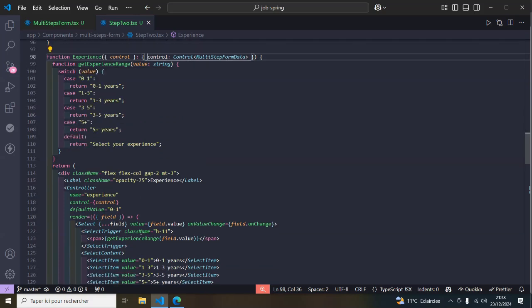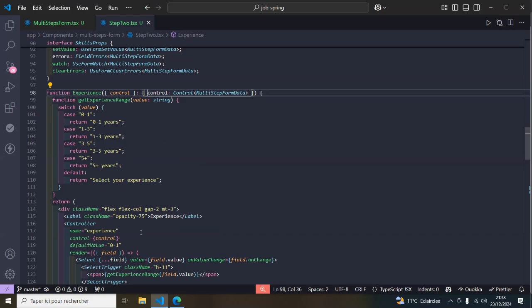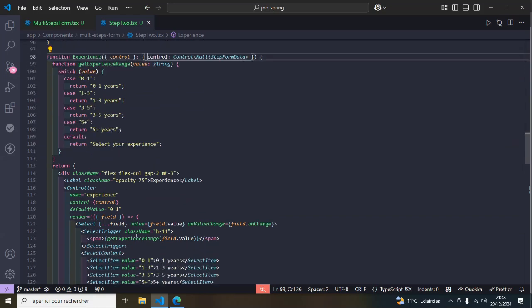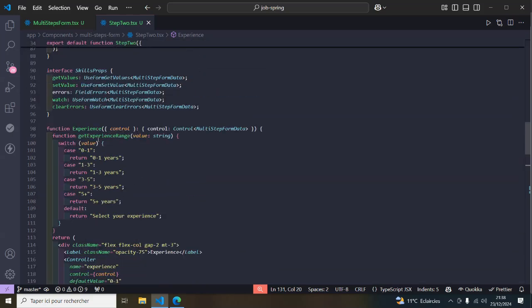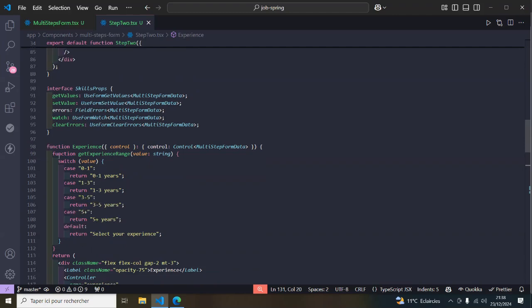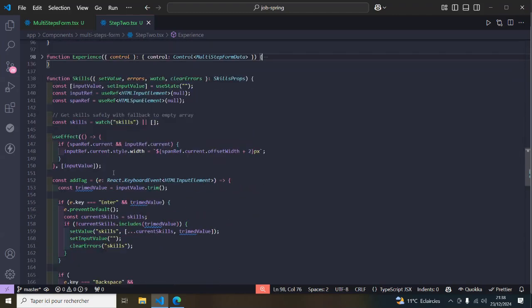We're going to use the same logic, though it's a little bit different. We're going to keep the code, add the render function, and put the select tags inside of it. And here we're going to use the control from the props.